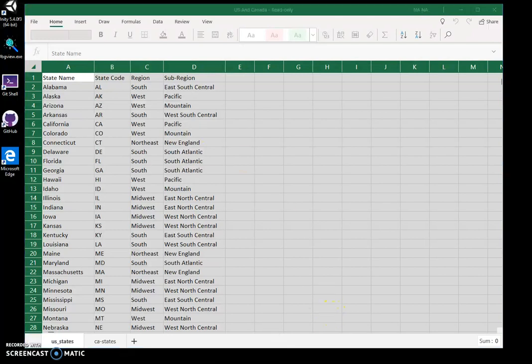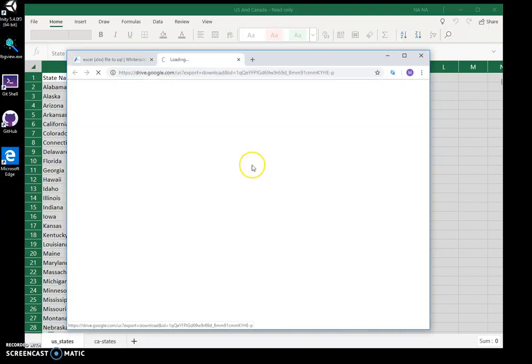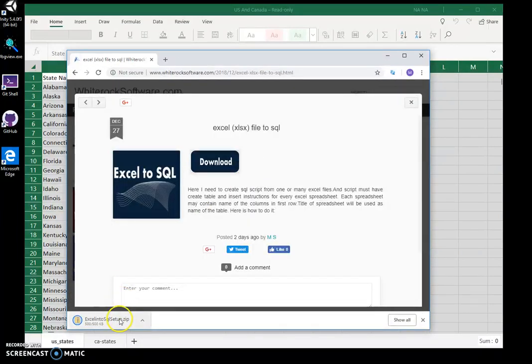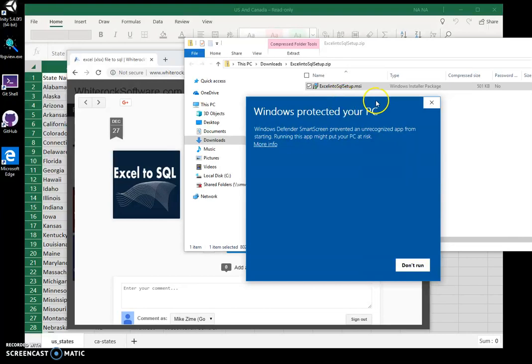So I've downloaded the tool from this website. I will leave a link in the description. Just click on download, and yep, when it has downloaded, just double click on it.